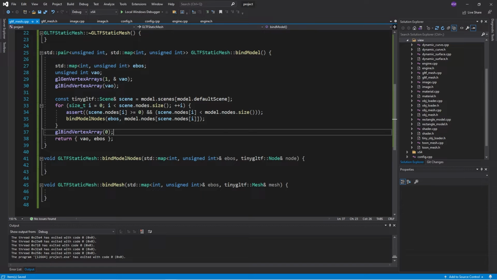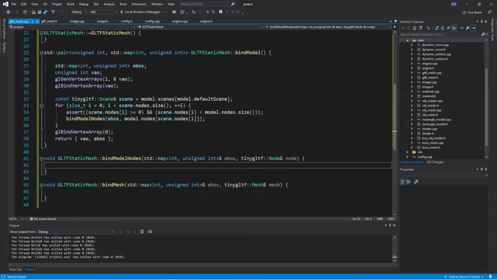We're fine with that because binding the model nodes will associate each of the EBOs that are created to that VAO, and then afterwards it makes sense not to have it bound. Now, I typically don't worry about it, but for whatever reason it was throwing an error if I didn't put it in, so let's keep it there. Now, there is some more work we need to do, but first I'm going to jump into the rest of the functions and get back to that.